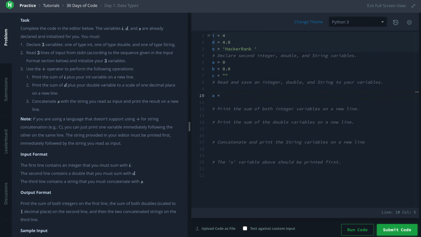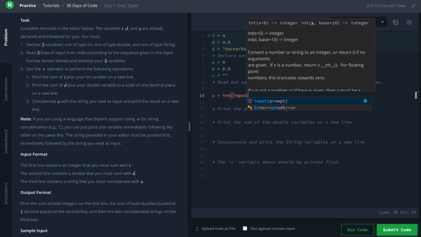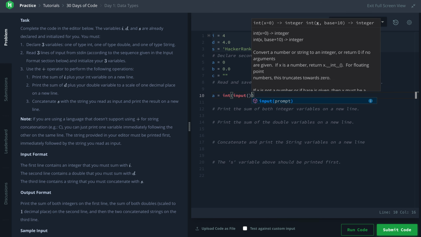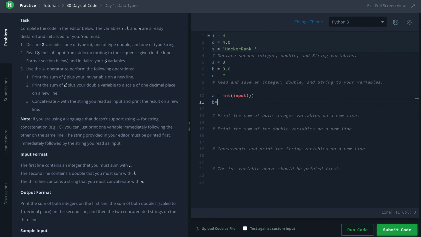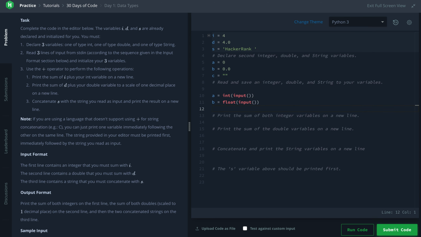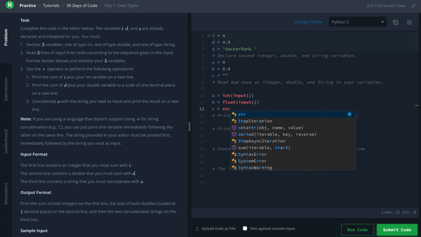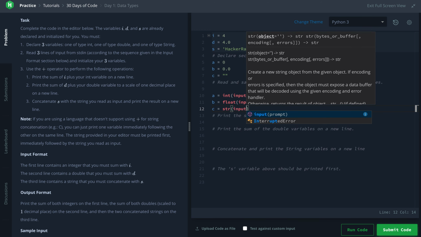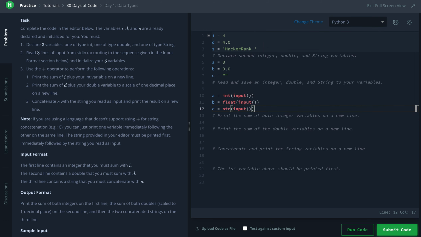To do that, we will just set A to an integer based off our input. And for B, same thing. It's type float. And C, our string, str is our abbreviation for string. Once again, it's what we input.